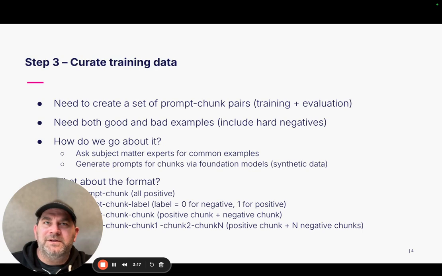We have prompt chunk, which is typically all matches, and then you can shuffle them to create some negatives. You can also explicitly add positive matches and negative matches, right, with a label. Or I'd say, probably more common is to create triplets. So you have a question, a relevant chunk, and an irrelevant chunk, right? Lots of these triplets can help fine-tune our embedding model.